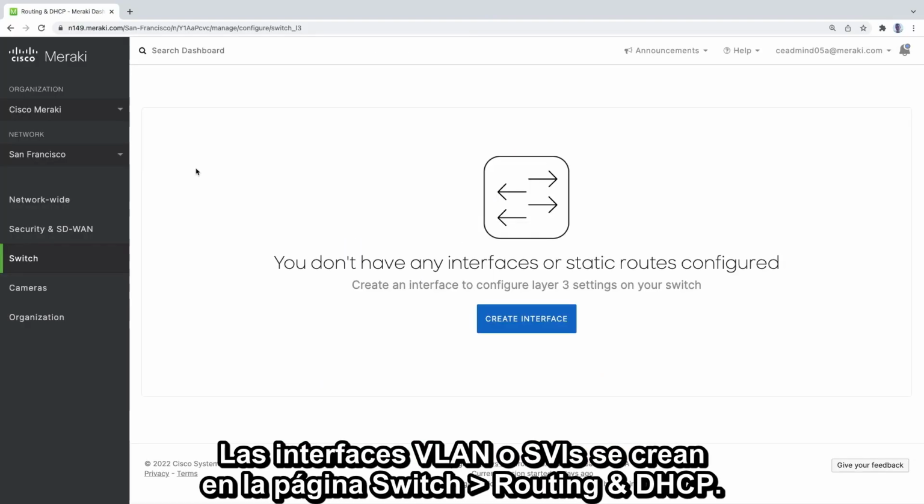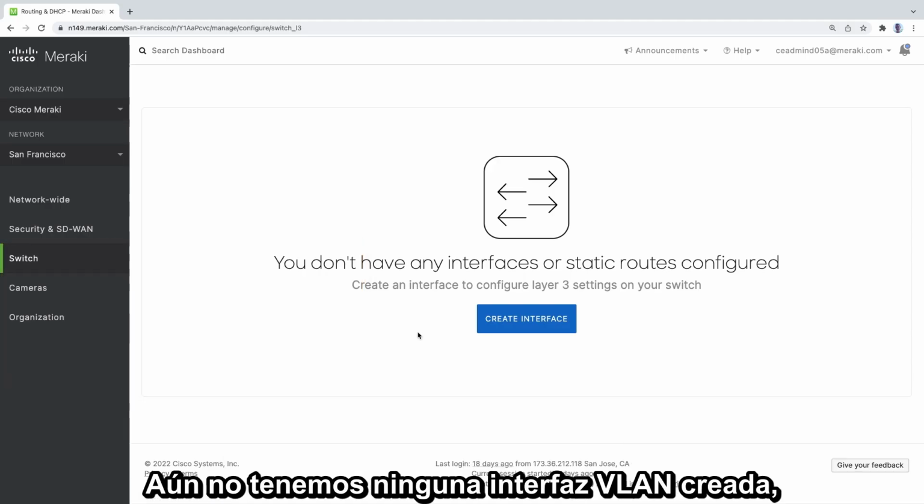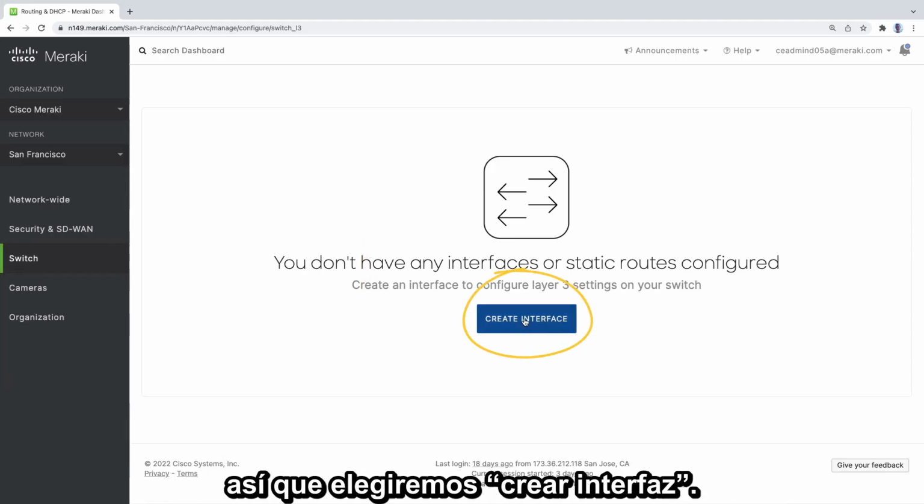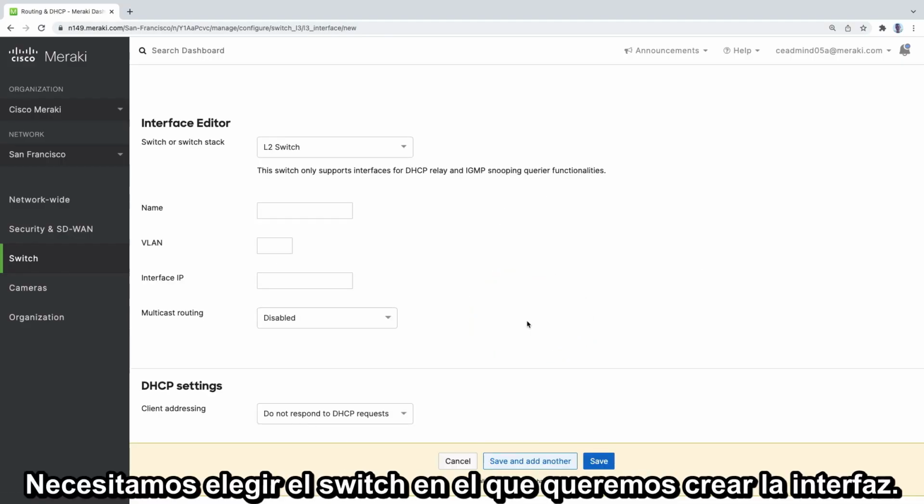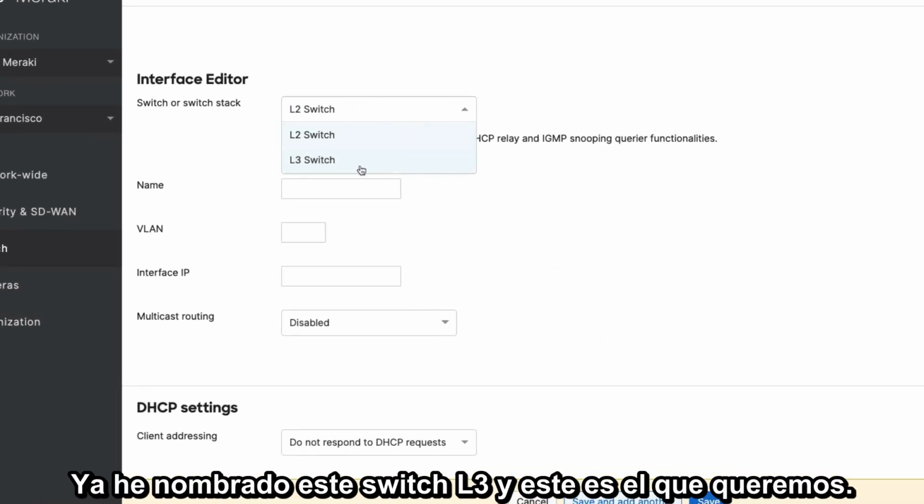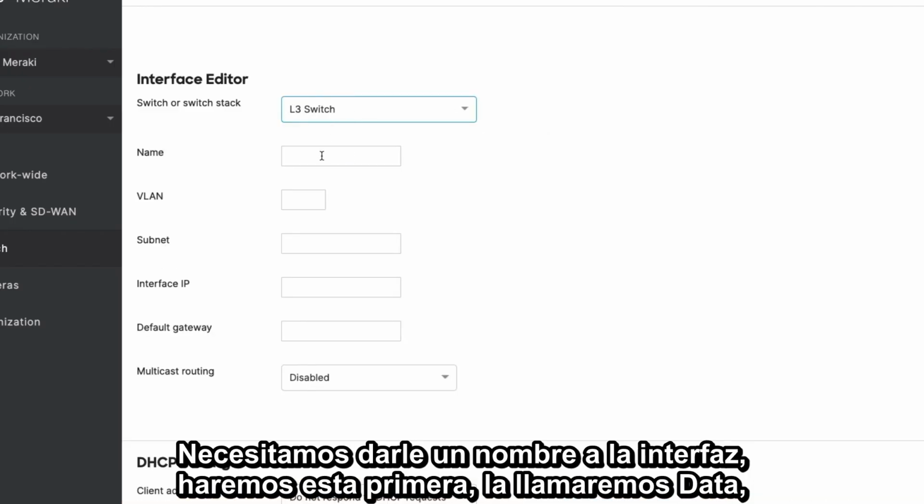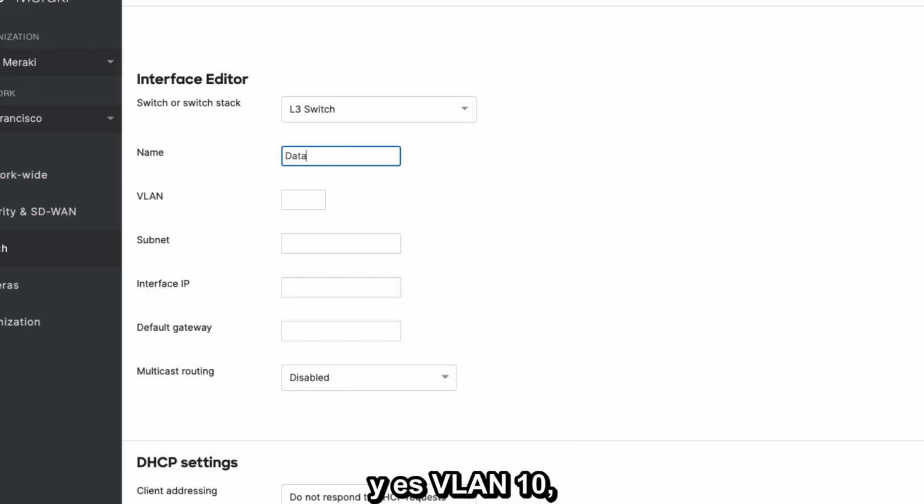VLAN interfaces, or SVIs, are created on the switch routing and DHCP page. We don't have any VLAN interfaces created yet, so we need to choose Create Interface. We need to choose the switch that we want to create the interface on. I've already named this switch L3 switch, and this is the one that we want. We need to give our interface a name. We'll do the first one. We'll call this data, and it's VLAN 10.